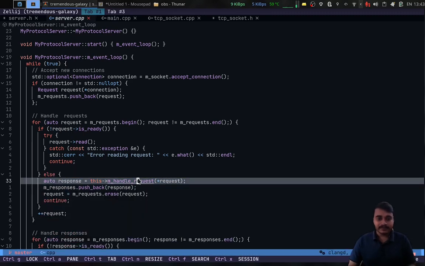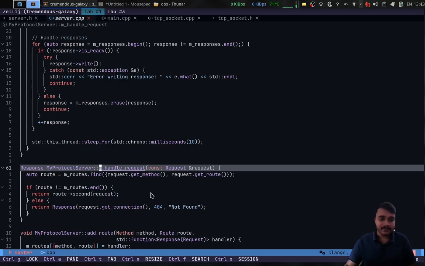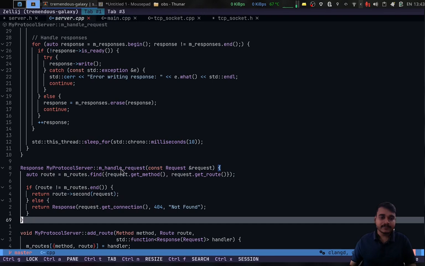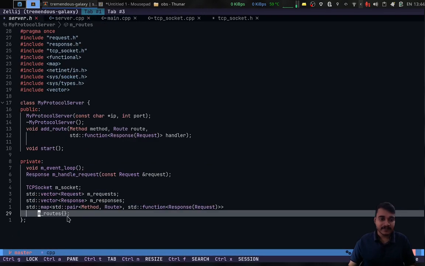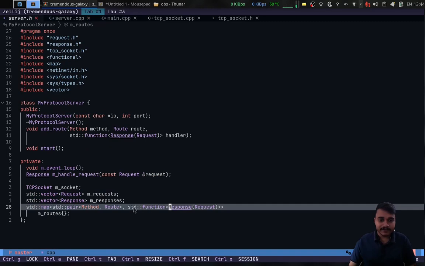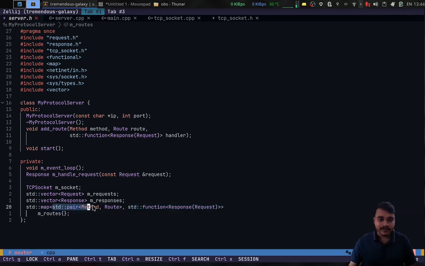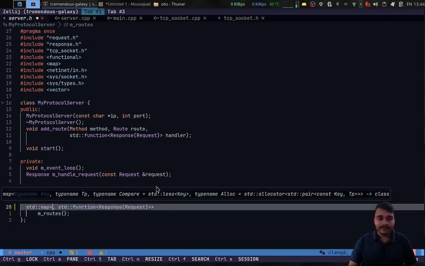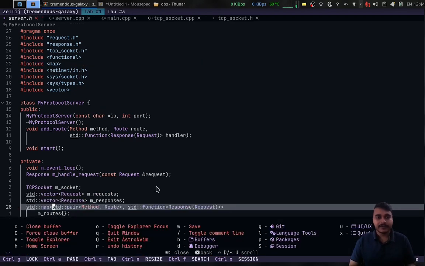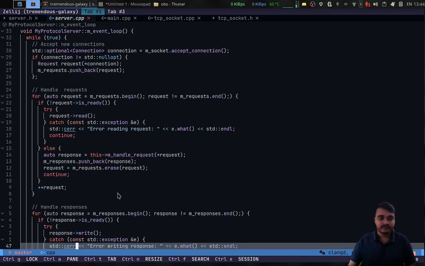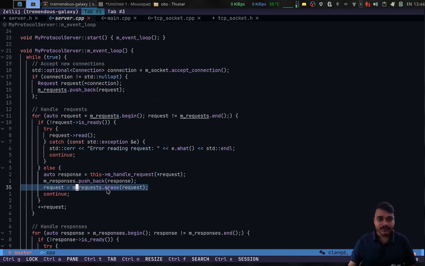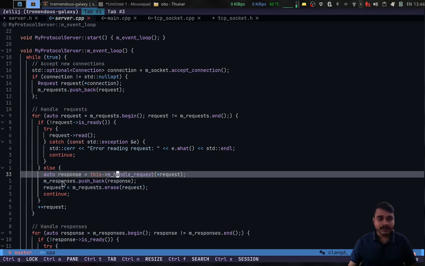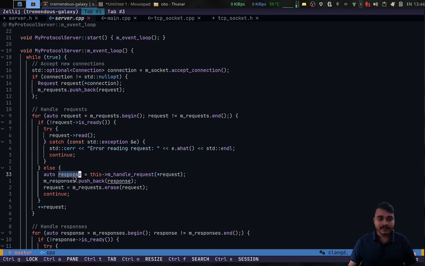And where is that response handler being called? In this function. And how is it being called? It is being called from a hash map. The hash map is up here, which has the functions stored with a key, and the key is the method and the route. That's what you need to find what action has to be taken, isn't it? Then the response handler is called, and once the response is created, it is pushed into the responses.